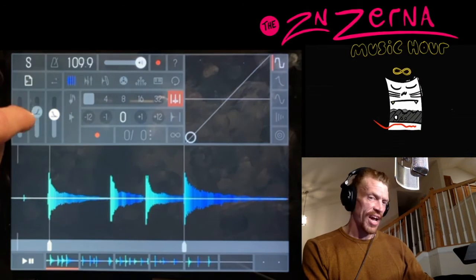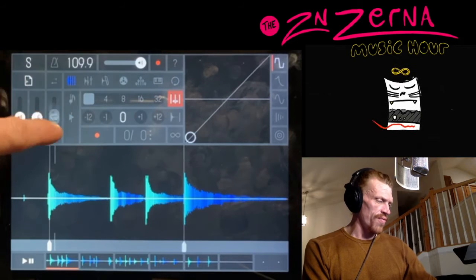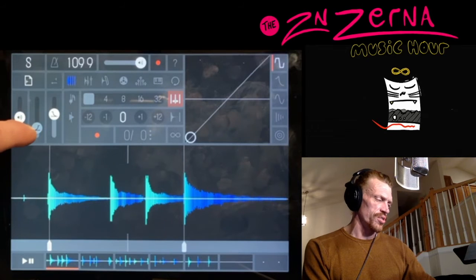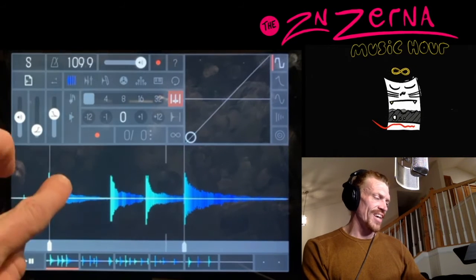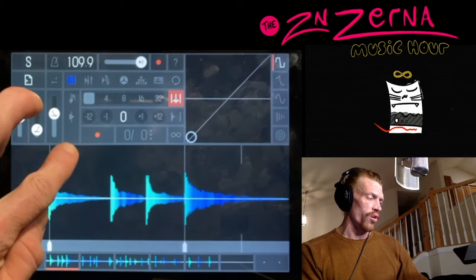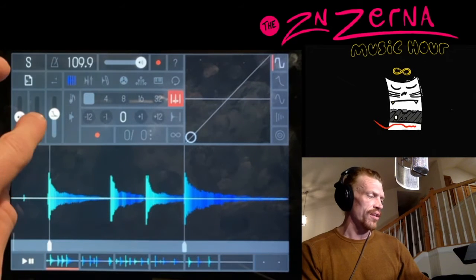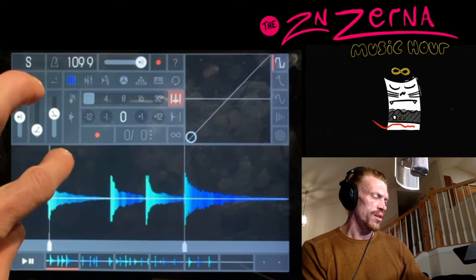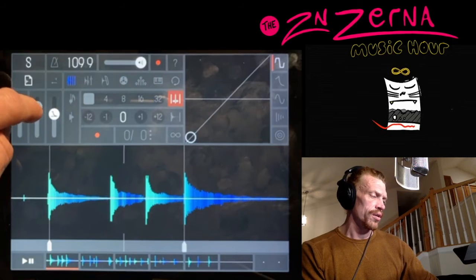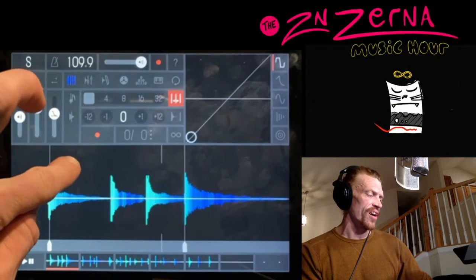Here you have your attack, and here you have your decay. And we're going to go over this a bunch of times in the show, but attack is how long it takes the sound to reach its full volume after you've activated it. This is an immediate onset.